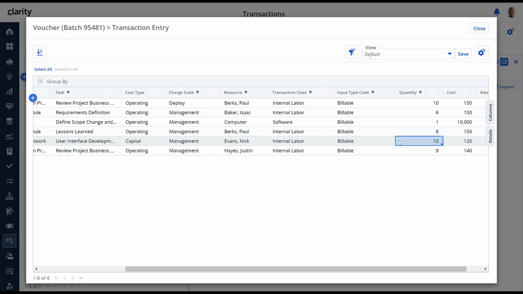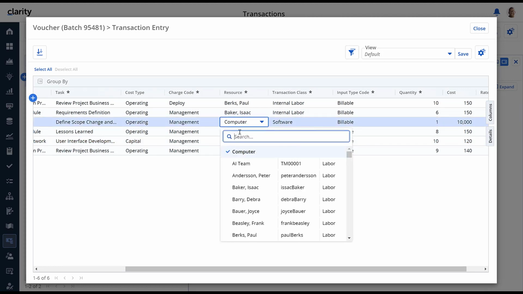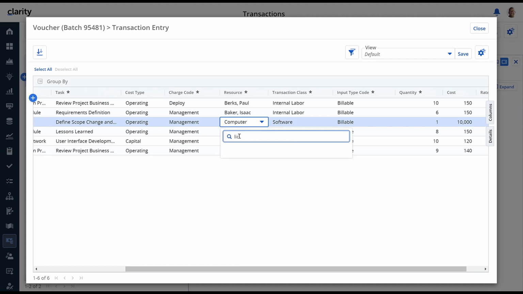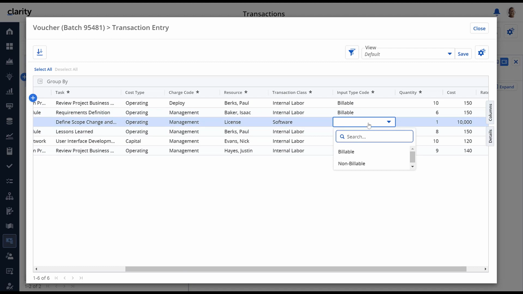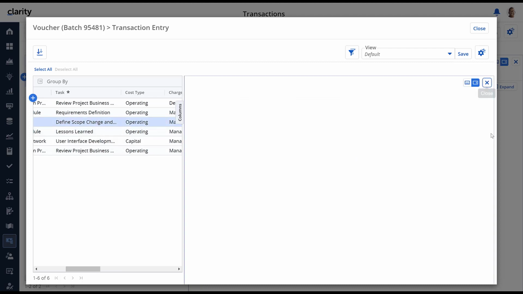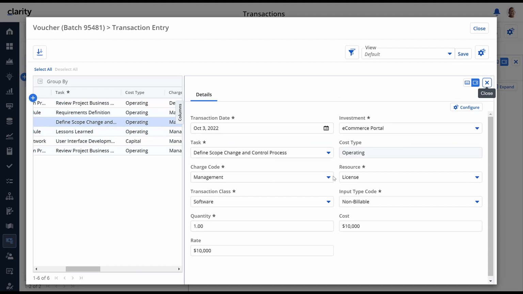Also, we can update an existing transaction. Say, I would like to update this transaction to change the resource from computer to, say, license. And we need to choose the input type code ourselves as it is not specified on this resource. Let's choose non-billable. This updation can also be performed from the details panel.